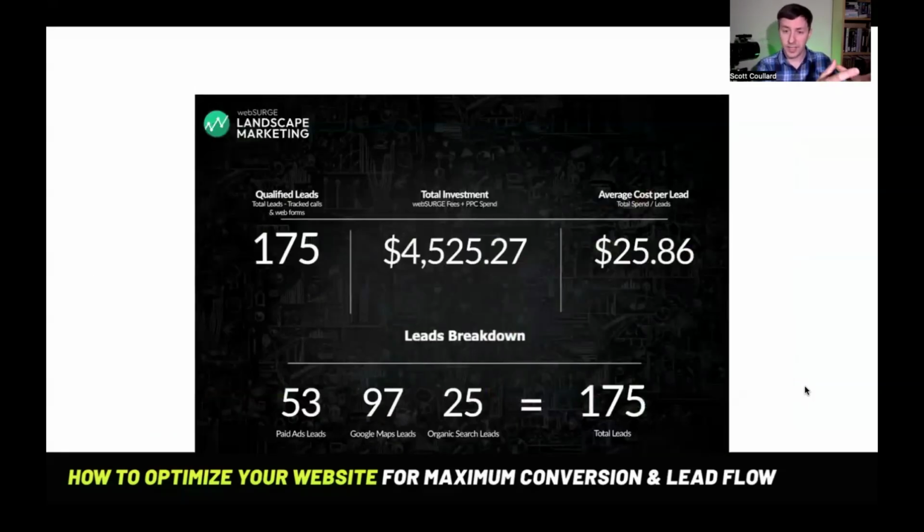And so if you look at the data here, we track this real closely for the clients we serve. You can see here they spent $4,500 in monthly investment. That's their management fee plus their ad spend. How many leads? They got 175 tracked on a monthly basis. You divide that out and it comes out to about $25.86 per lead.